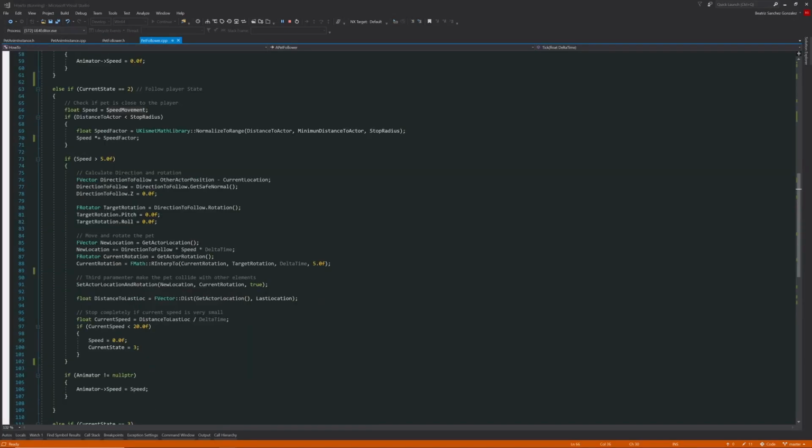Next is to update the position and rotation of the pet based on where the player is. I have this if, and I did some tests and this worked for me. You might need to adjust this. But basically, if the speed is more than 5, then we do the location and rotation. And for that, it's very simple.